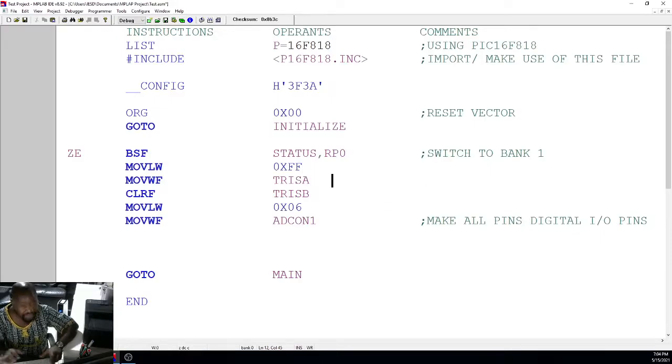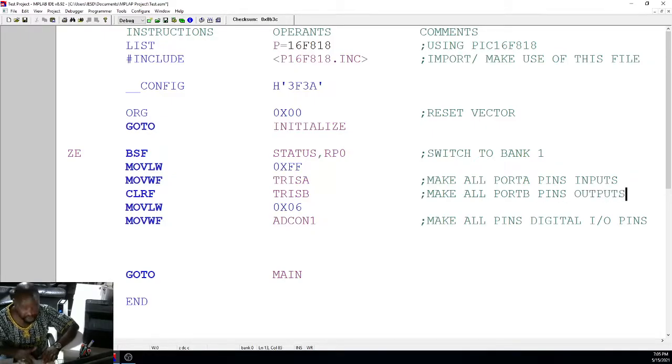Now here, what am I doing? Make all port A pins inputs. Here, make all port B pins outputs. Right.